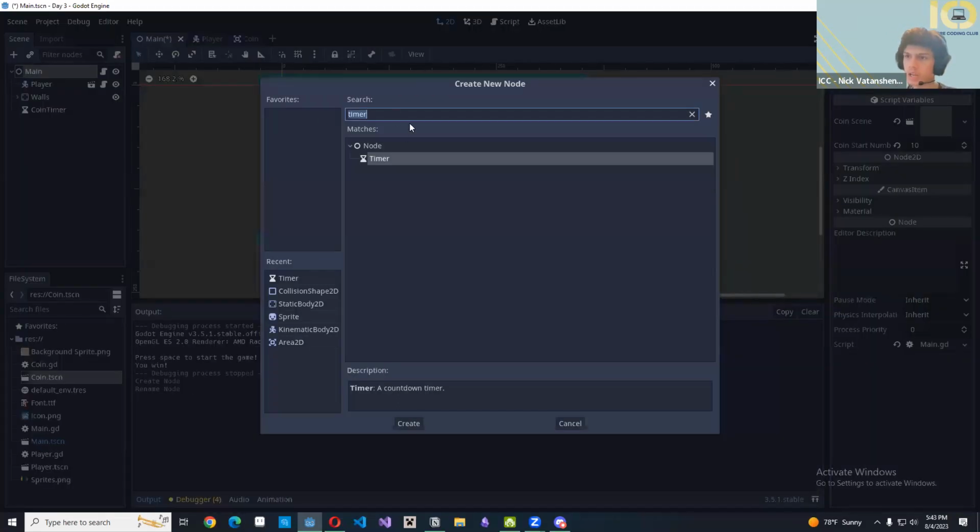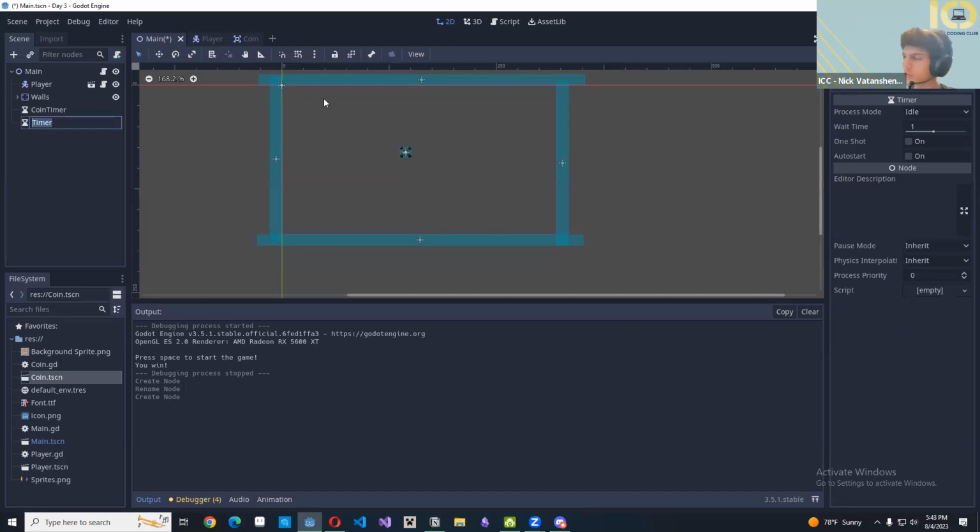We're gonna add another timer, and we're gonna call this start timer. This is gonna be a very simple countdown for our game to start. It's gonna be useful to make sure that our player has some time to get ready and plan out a path to get all the coins. And then for both of these timers, we are going to go over to their properties, and we're gonna go to one shot, and we're gonna enable that.